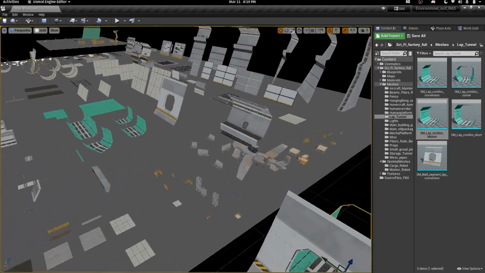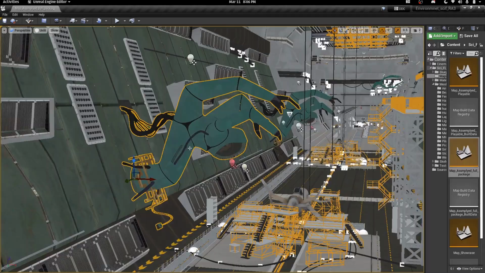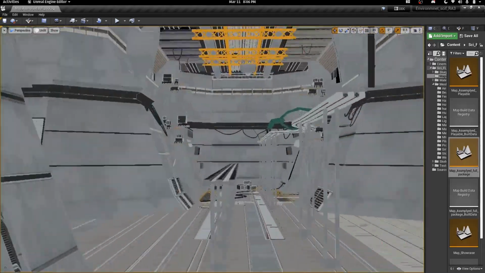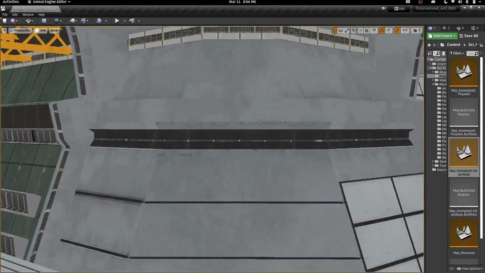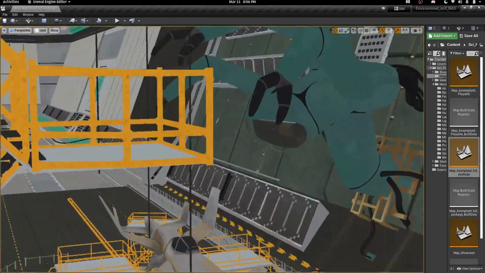I included 2 skeletal meshes, but only the rig, without animation or control rig.